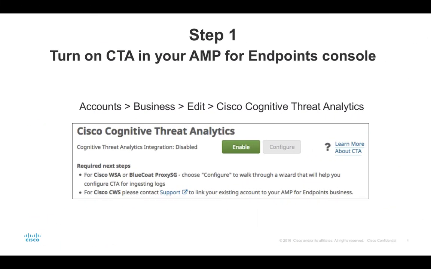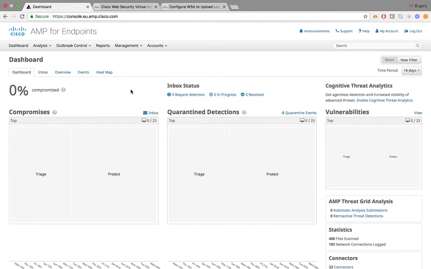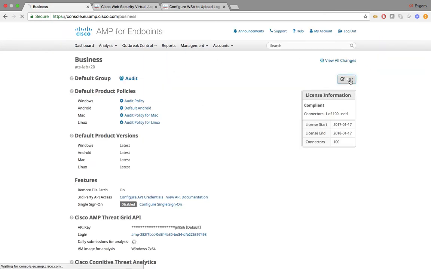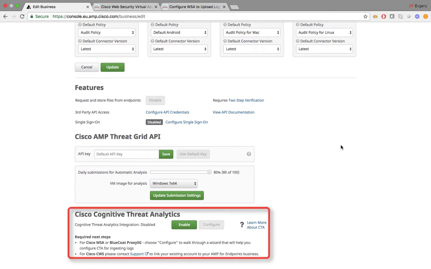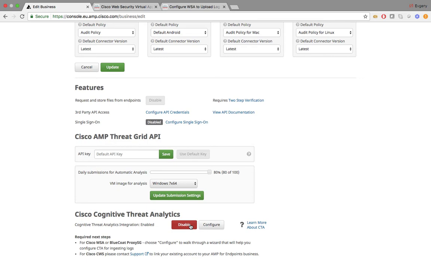Our first step is to enable CTA in Endpoints console. In order to do so, go to your Endpoints console, Accounts, Business, then click on Edit, scroll down to the bottom of the page where you will see Cognitive Threat Analytics section and click Enable. At this point, an account for your CTA is automatically provisioned, and we can proceed to step number 2.